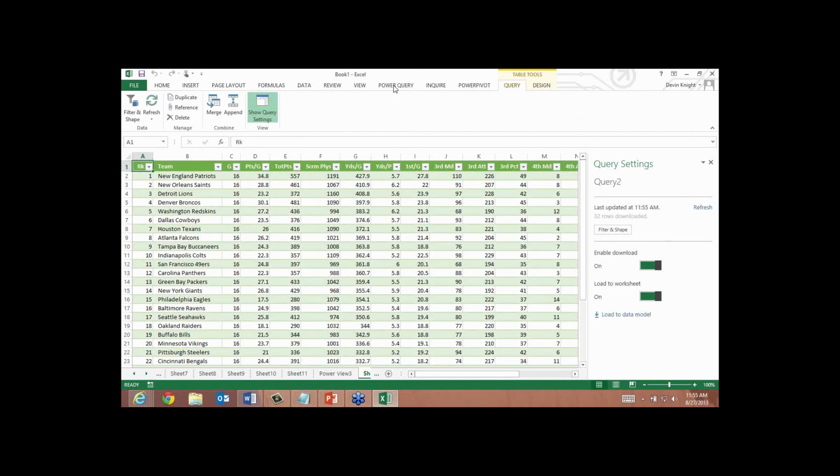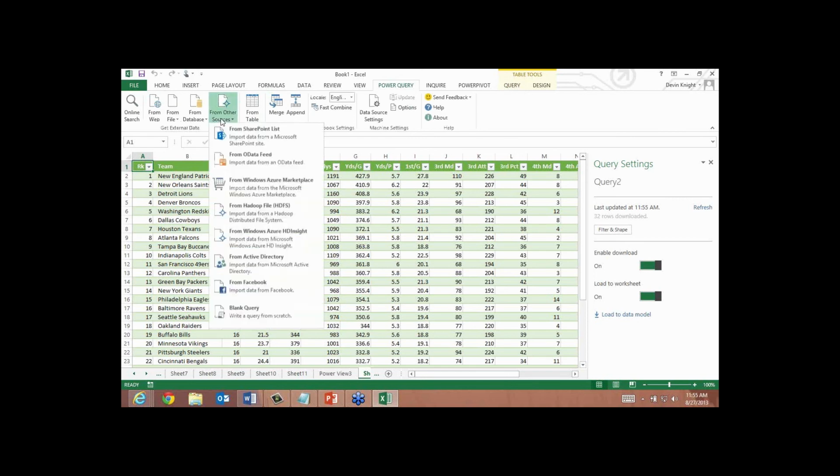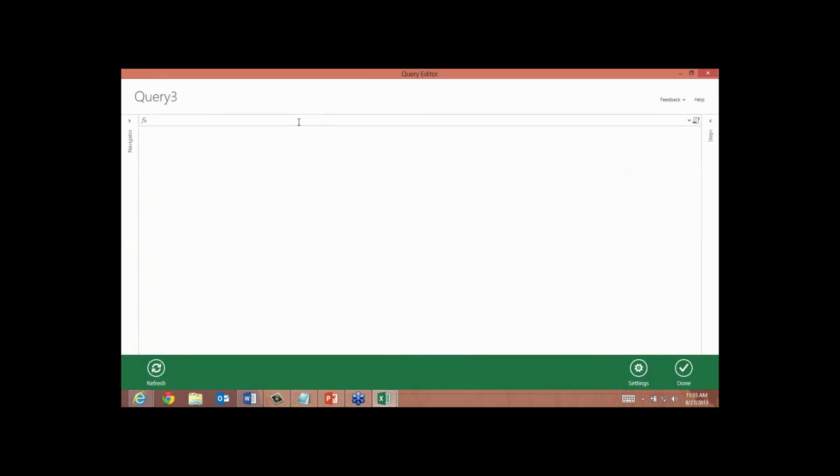So very quickly, how I can do this is underneath the Power Query tab. Underneath where it says from other sources, I'm going to create a blank query this time. And in this blank query, it's actually very simple. What I'm going to do is create a list of years.